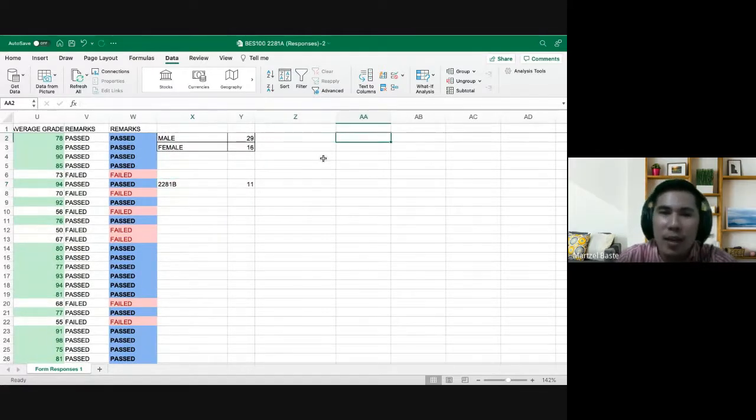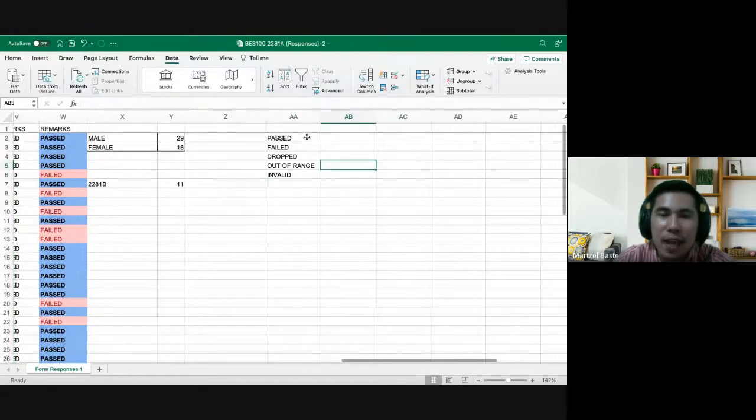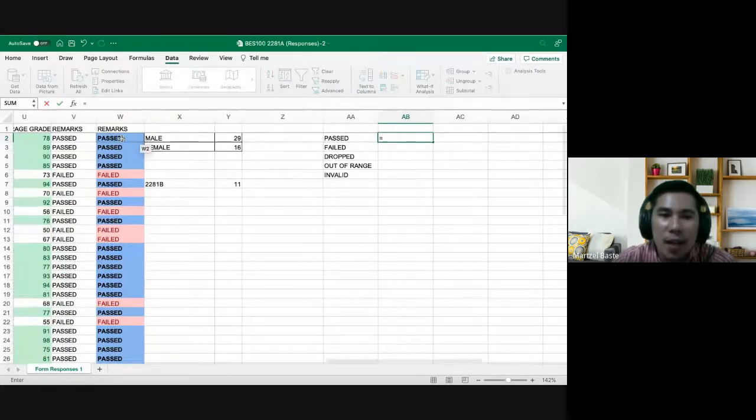So yeah, now we can also do that here. So pass, failed, drop, and then, sige, pass, failed lang atong yan. Out of range and invalid. So if this is the case, let's say you have here, kani atong gamiton, I mean COUNTIF, and then from here going to W46, and then the criteria is going to be this one, and then like that, okay?